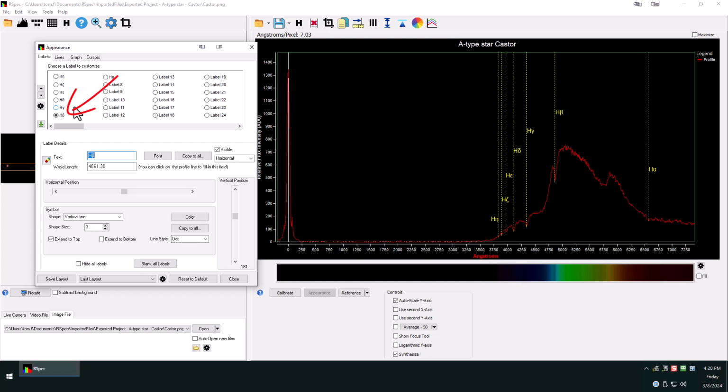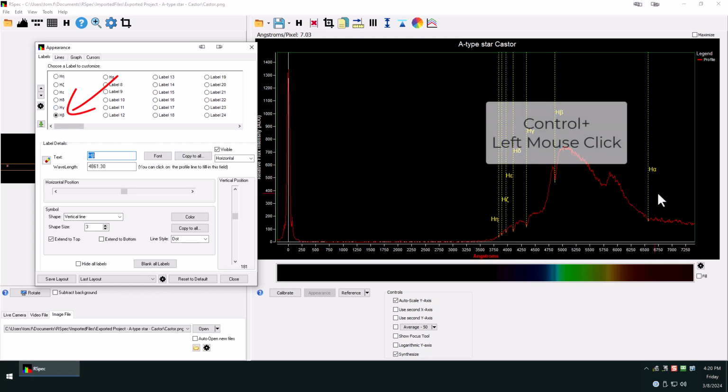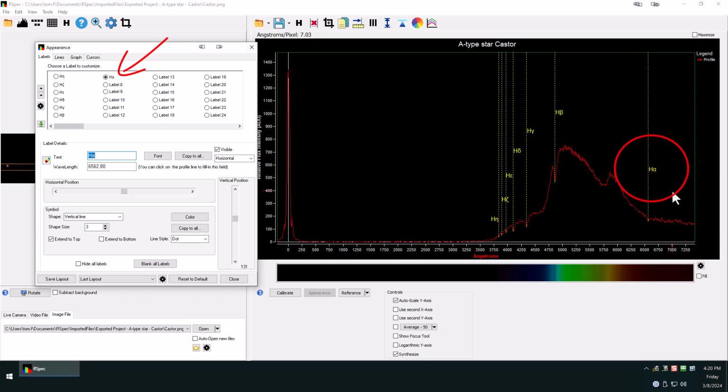Right now, this hydrogen beta label is selected, right? Now over here, I'll Control click somewhere near the hydrogen alpha label. After I do that, you can see that RSpec has now selected the hydrogen alpha label. And of course, now that the right label is selected, you can edit it, say moving it up or down or whatever it is that you want to do. So with this new Control click feature, it's much easier to select the label on the graph that you want to edit on the appearance screen.